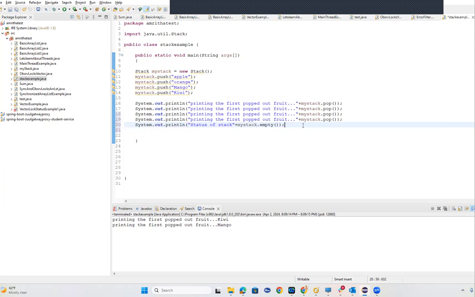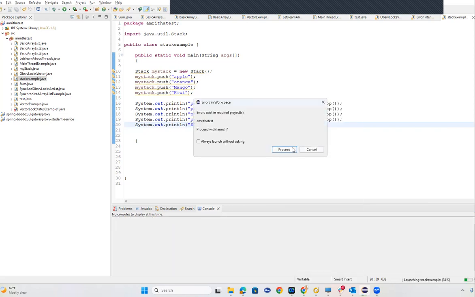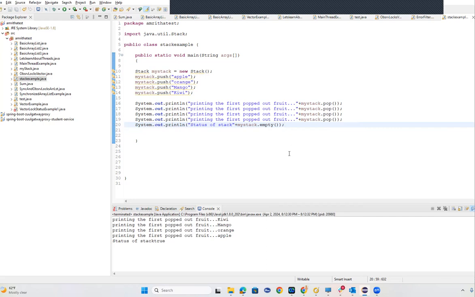What do you think it's going to happen? Let's see if I'm doing anything wrong. There you go. So after I pop four times, it printed all in the reverse order, right? First I got kiwi, then I got mango, then I got orange, and then I got apple.